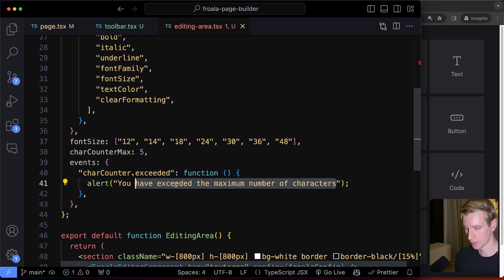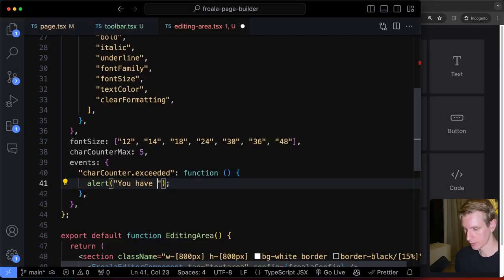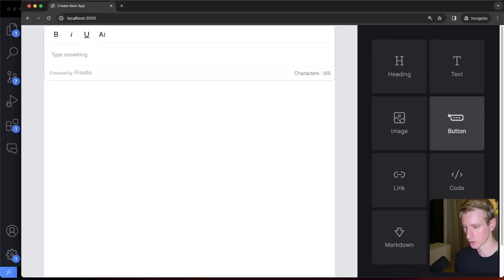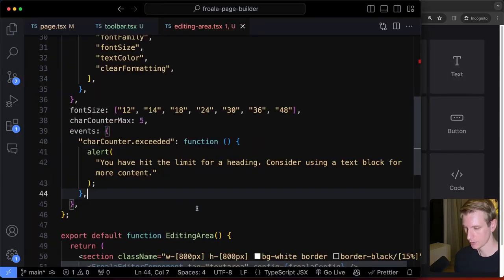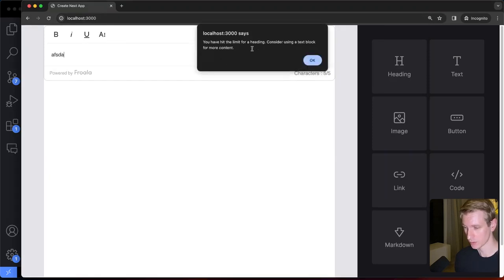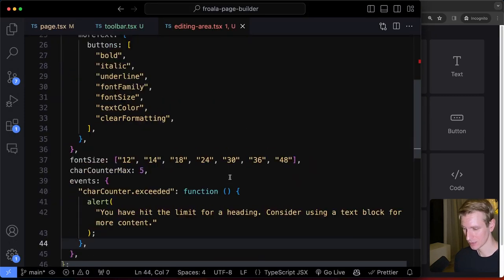And actually, let's make it a little bit more contextual to the demo project here. We could say you have hit the limit for a heading. Consider using a text block for more content, right? Because we're also going to have this text block. All right. So now if I save here, you can see it also shows 5 as the maximum here. If I now reach that threshold, I get this alert. Right, so that is how Froala works in a nutshell.